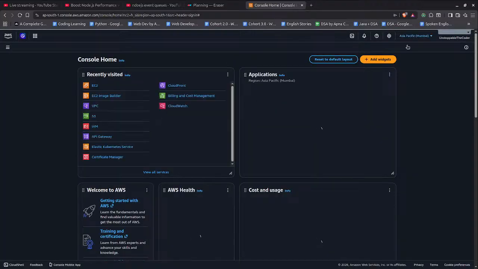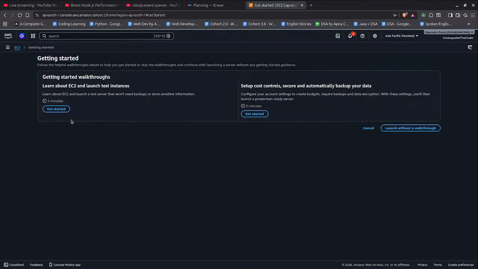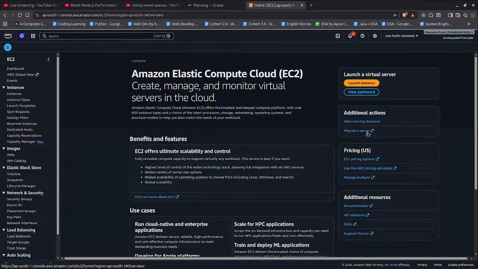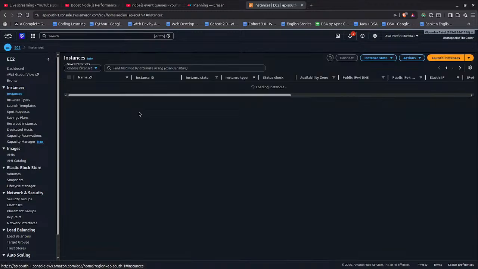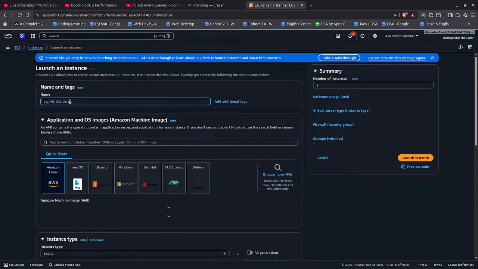Here we are on AWS. We have to go to EC2. We have to create an EC2 machine. I will even allocate it an IP address. Launch an instance, and bro, cancel, I can launch it on my own. Right now we do not have any instance running, so if I click on launch instances, this way we can create our EC2 machine.